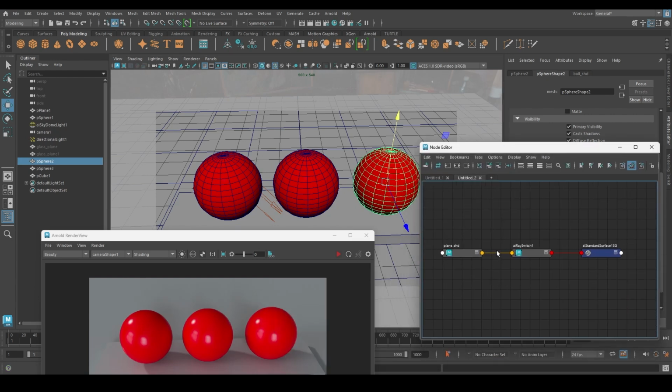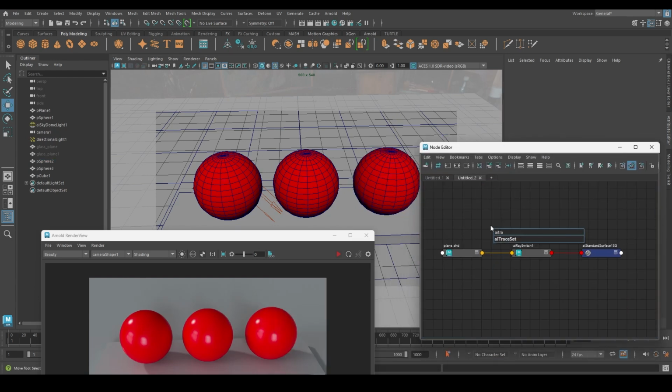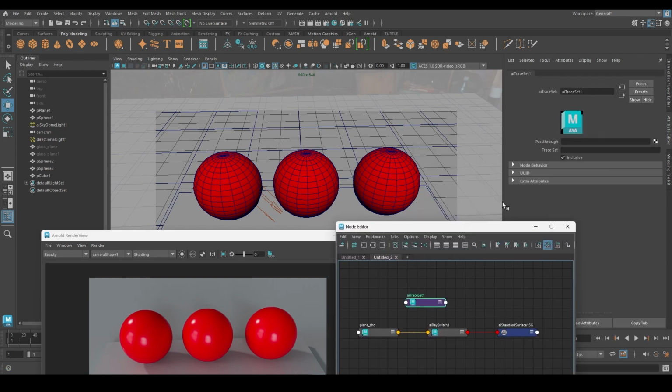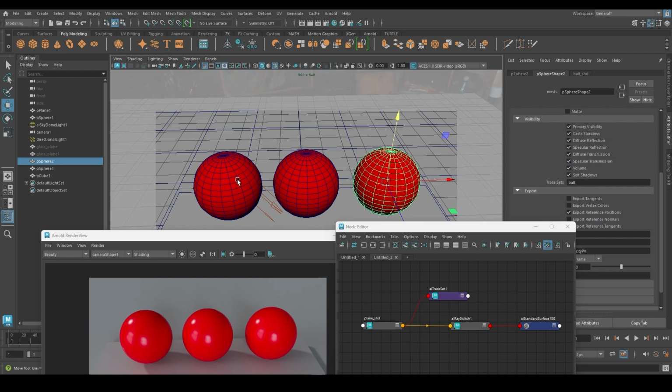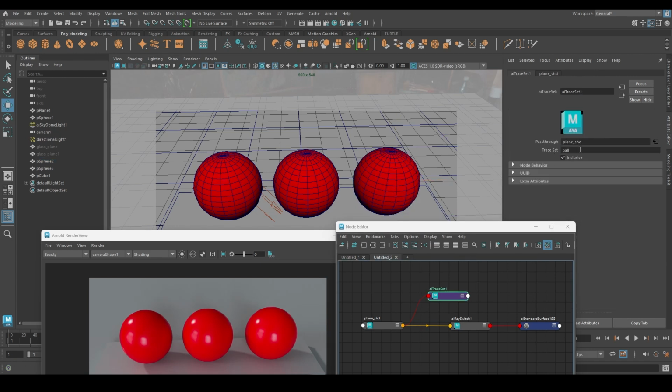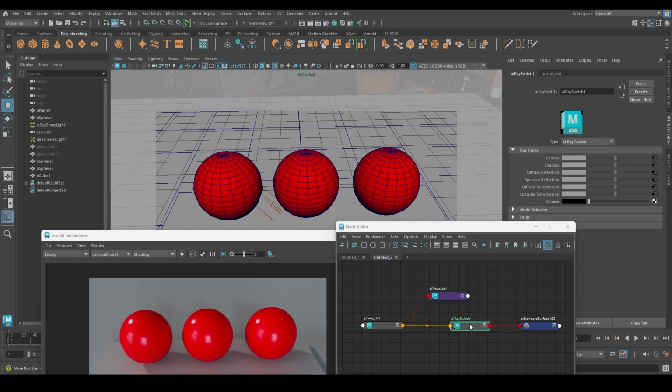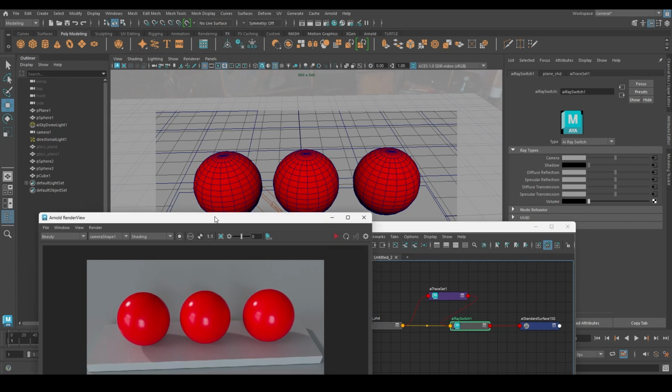And now I'm going to create an aiTraceSet here, and I'm going to add the plane shader into the pass-through shader, and I'm going to add the trace set name ball, which we have assigned on each of these balls, onto the trace set attribute. And I'm going to remove the inclusive check mark here, and I'm going to assign this onto the shadow. So let's see what happens if I render this now.